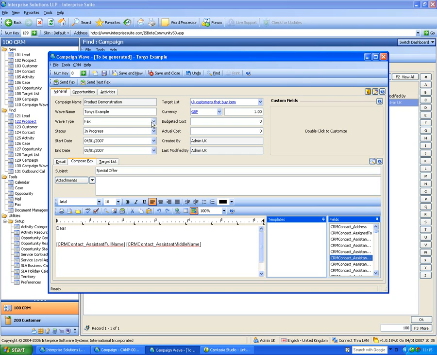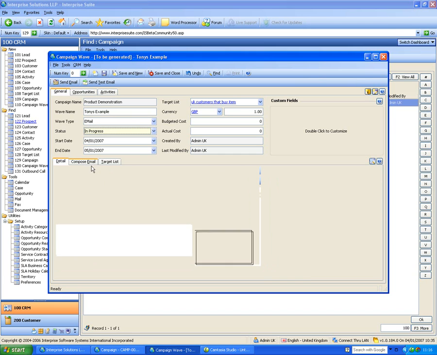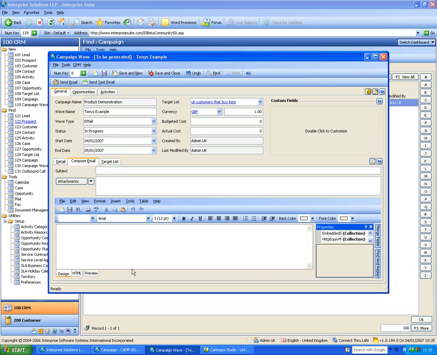But if I just change this to email, what you'll notice is all of a sudden I've got a compose email tab instead of a compose fax tab, and you can see that you've got design, HTML, and preview modes.